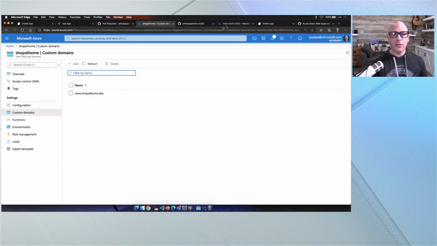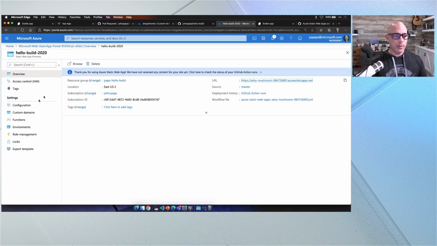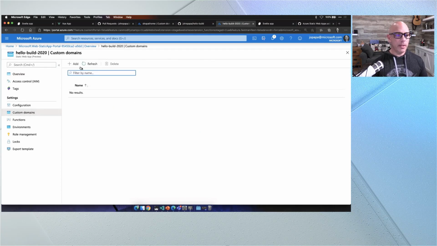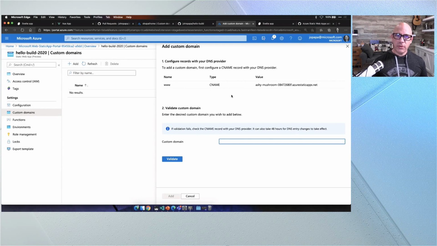Let's say I wanted to do that to our new Hello Build one. I can click on custom domains, I can click add, and then it's 2 steps. The first one is go to your DNS provider and type in this information. It's right on the screen of what you have to do. Set up a CNAME that points to Ashy Mushroom. And then you type in your custom domain down here in this text box, you validate it, and as long as it can find it in DNS, which sometimes takes a little bit, then it'll automatically be ready and you click add and you've got a custom domain with an SSL cert hooked up to your website.